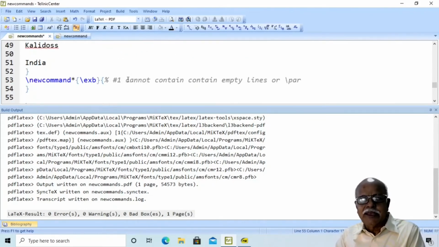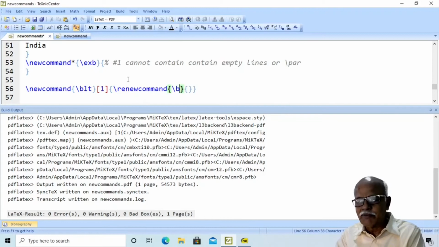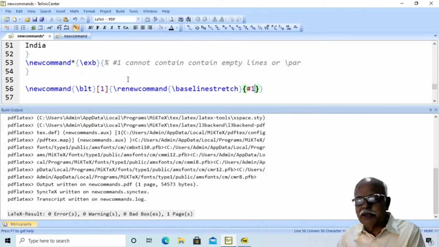Now, what we can do is, let us say I define a new command \blt with an optional parameter 1. Here I use \renewcommand on \baselinestretch, and then here we give the value parameter #1. This takes effect only when we change the size of the font. I say \small and then I come back to the normal size.